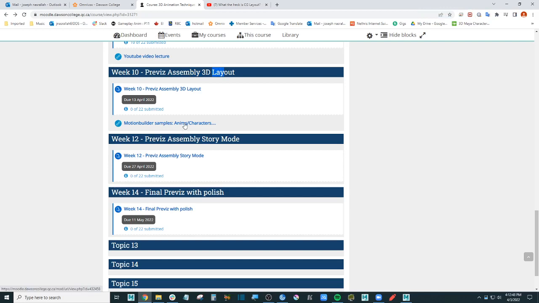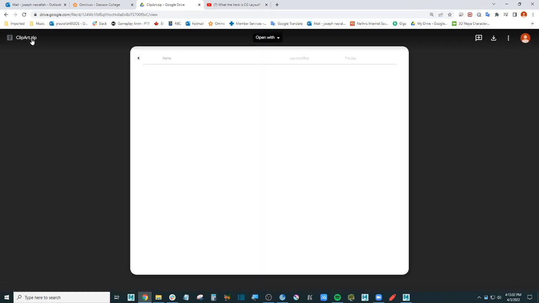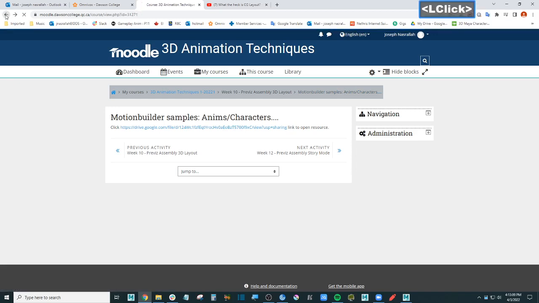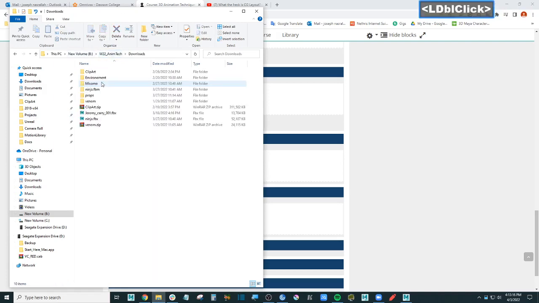So Motionbuilder old versions used to come with some more sample files. If you click on this link, it will take you to a Google Drive, and you can download a clipart.zip file. It's about 300 megabytes, so it's going to take a while depending on your internet connection. When you finish downloading, you put it in downloads and you unzip it, clipart.zip.